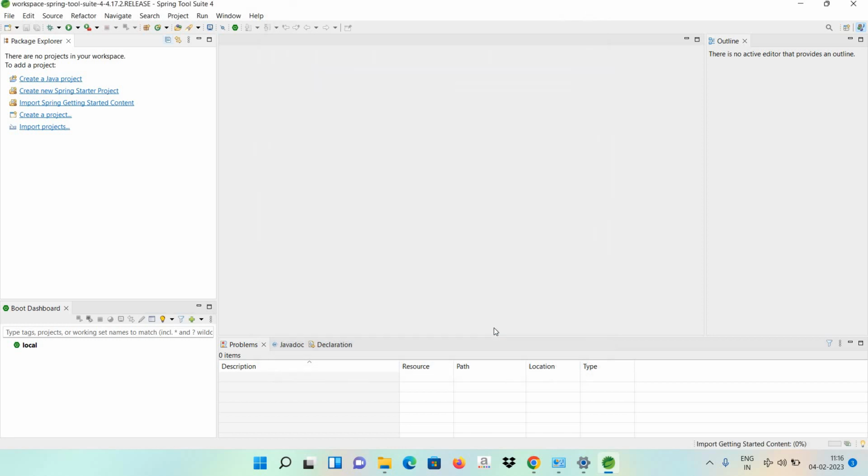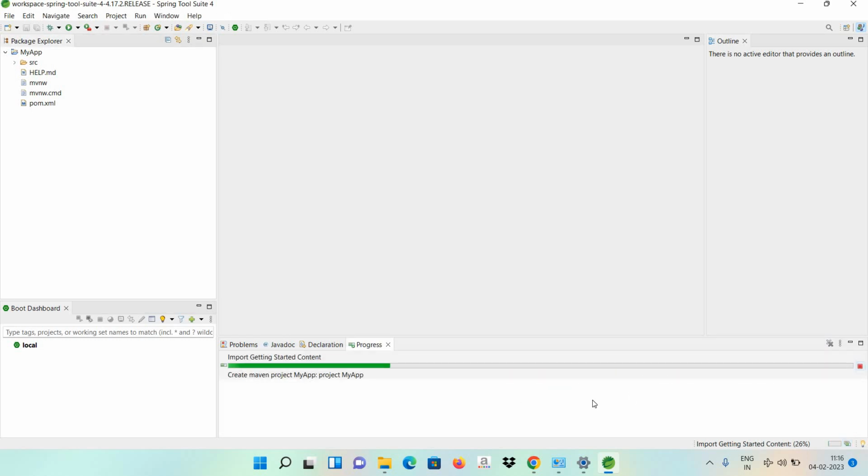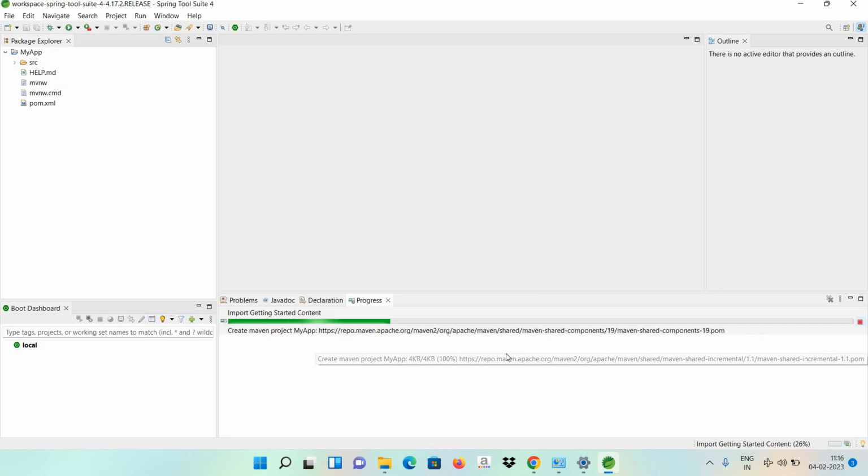Finish this. So now the application has been created by us using the IDE. It is now importing all the content and everything. It will take some time, the first time. Once it is done, we will try to run this application. I will create one simple REST endpoint and show you how it is working.